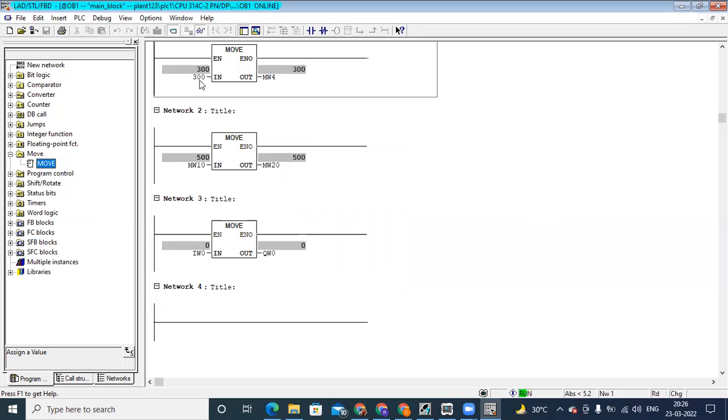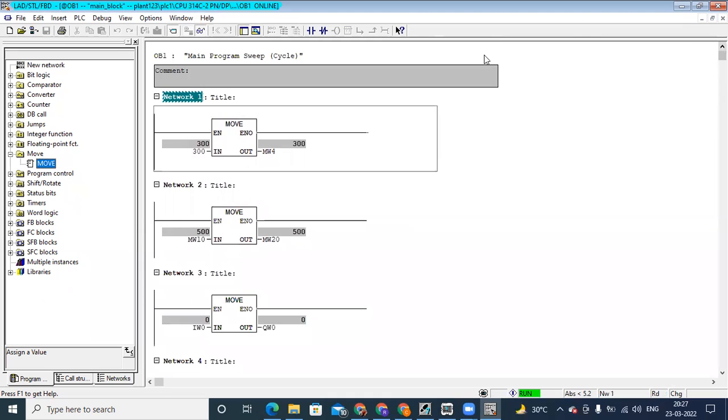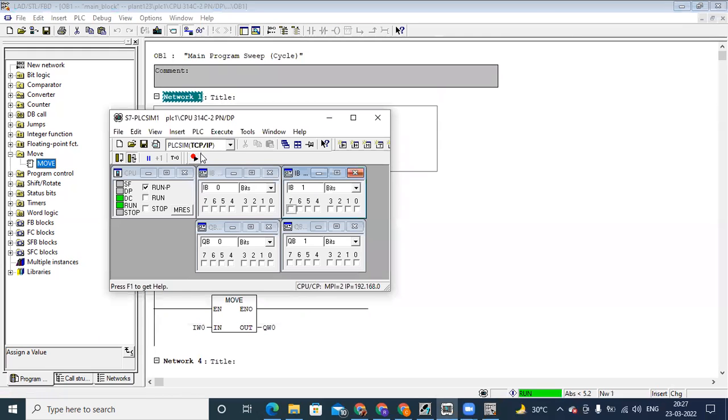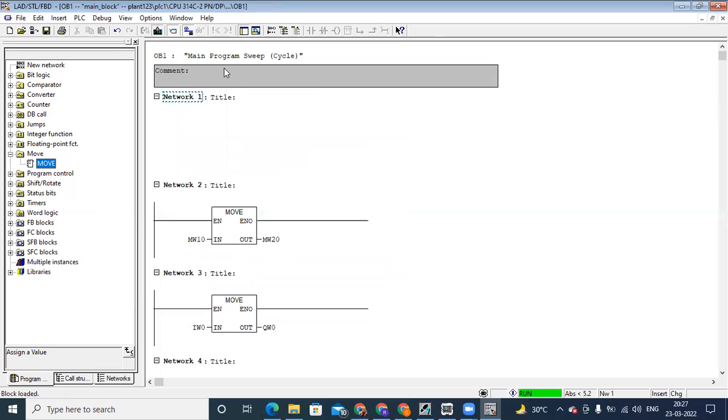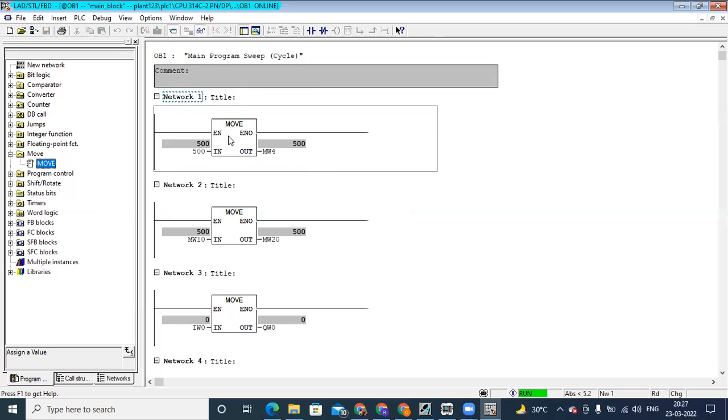Now, here you can see value 300 is moving to MW4. Right now you are online. If I want to change this value, I will make it 500. So what happened? It came to offline mode. You can see it is in offline mode. It is not running. At the bottom also you can see the run status is stop on hold. Again, you need to download this block. Then it comes to run. You can see it is downloading the total block again. Okay, so the value 500 is moving to MW4.